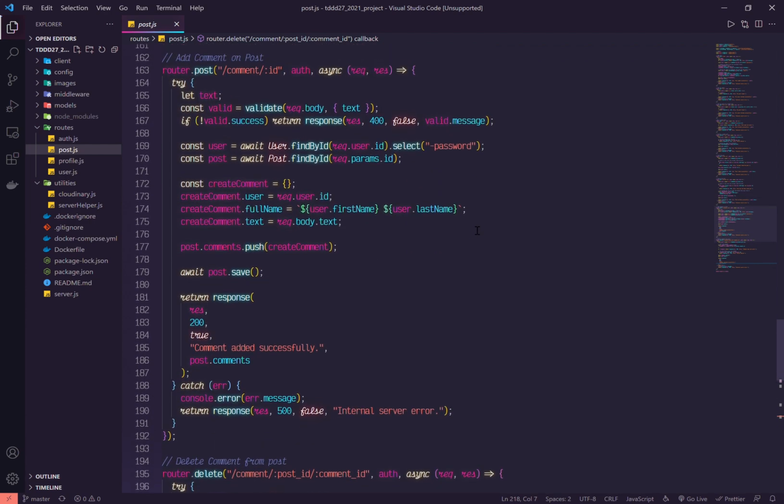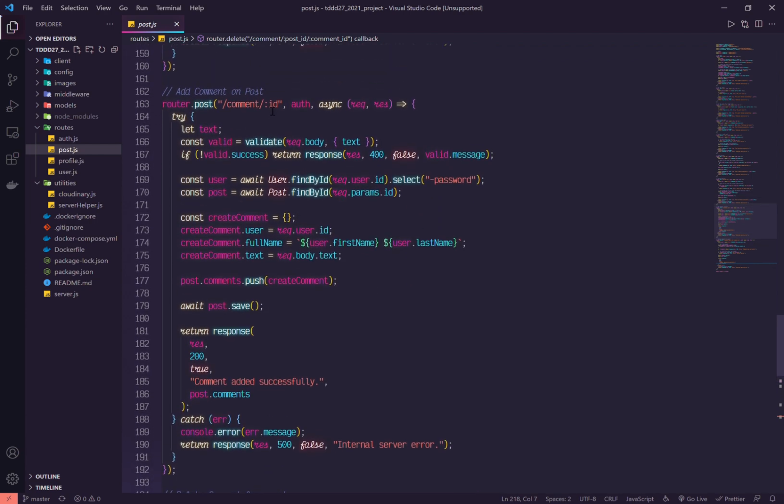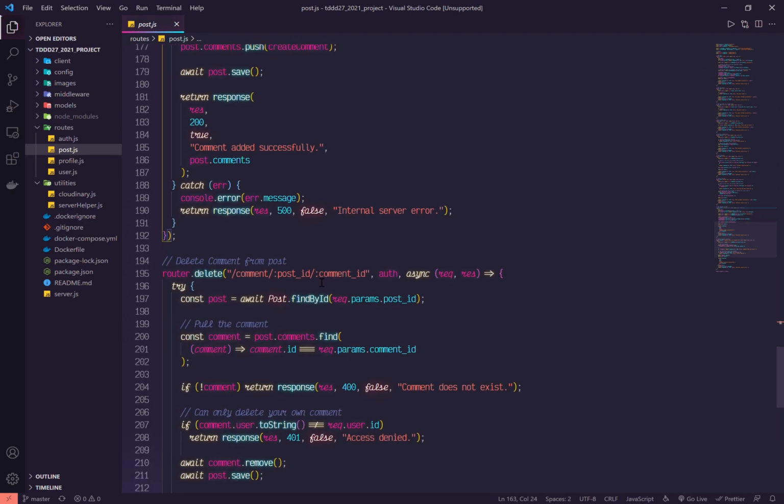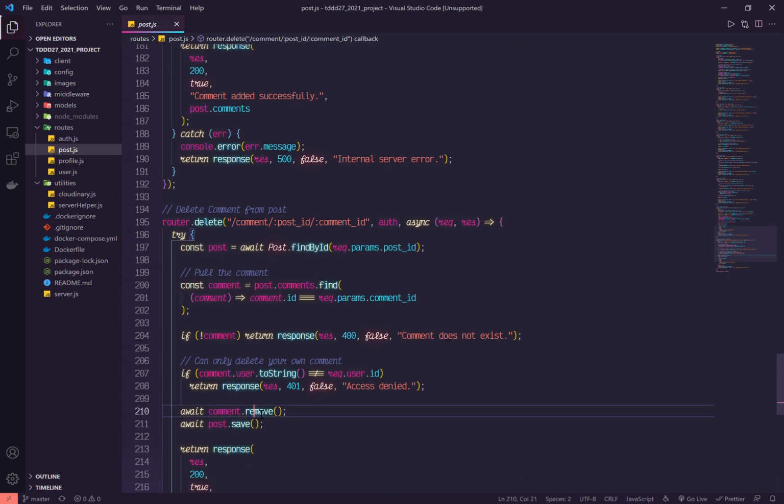Comment, same thing, but the good thing in comment is that we also get the ID of the comment that we want to delete. So we do not have to go through each comment. While deleting, we can just use the dot remove.